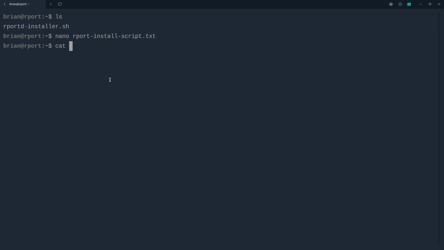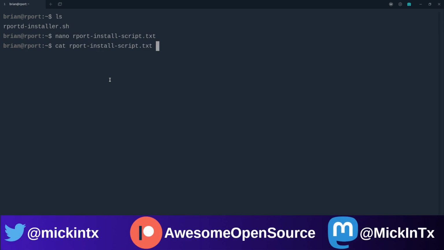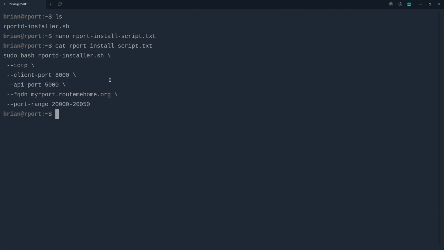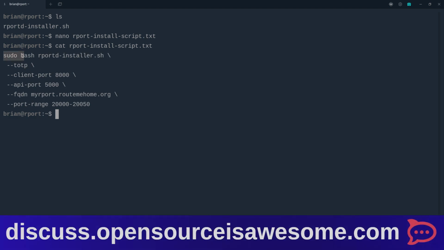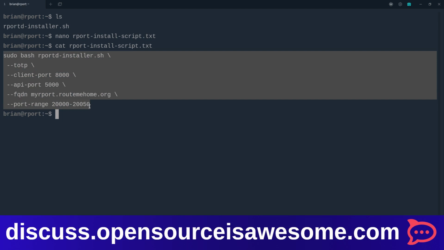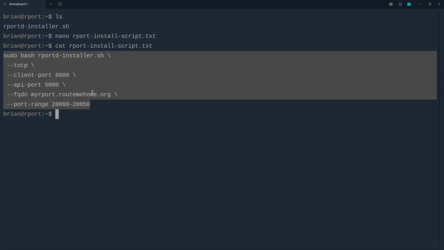So we're going to cat that out, which is the RPort install file. There we go. And we can see all of our stuff. Somebody in the comments told me how to do these multi-line things without having to do this and still be able to make changes, but I honestly don't remember how to do it, so I need to go back and write that down so I can remember.